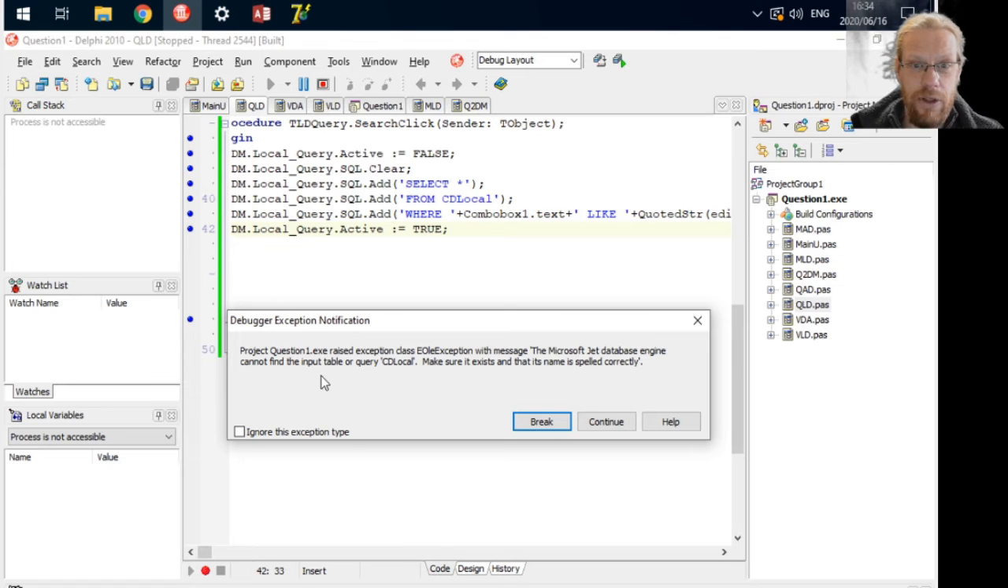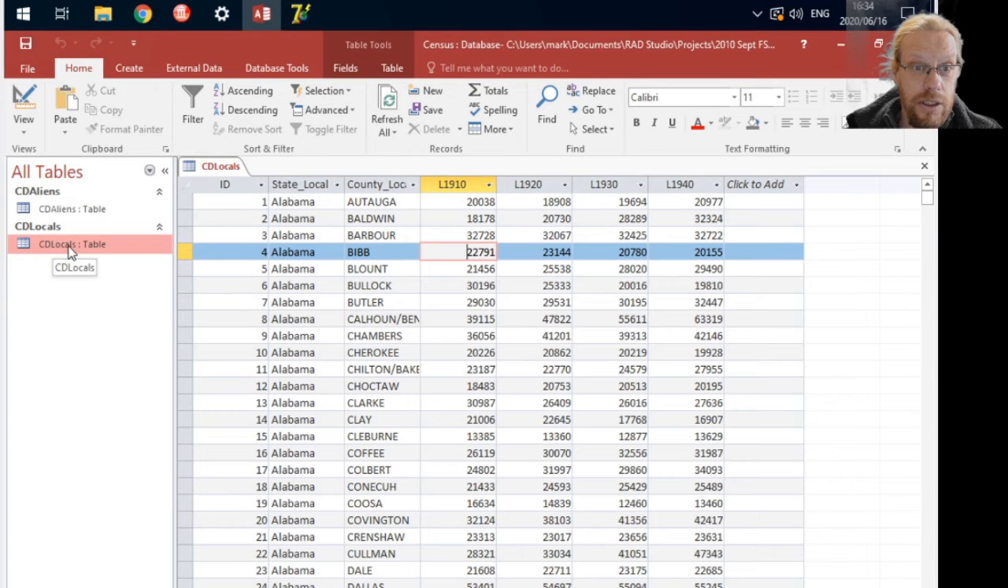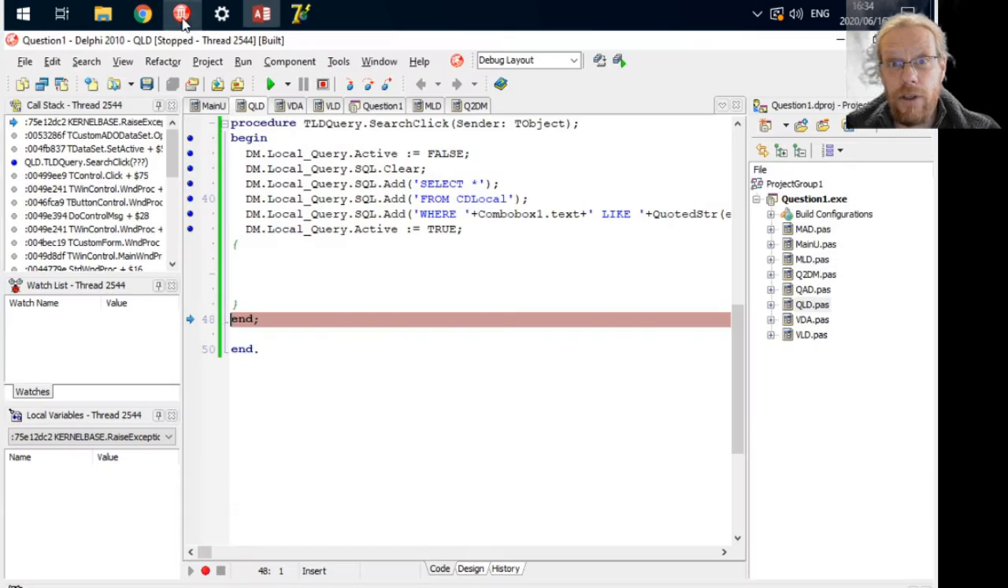Oopsie. Something happened. Cannot find the input table or query CD local. Have a check. CD locals. Never be afraid of errors.